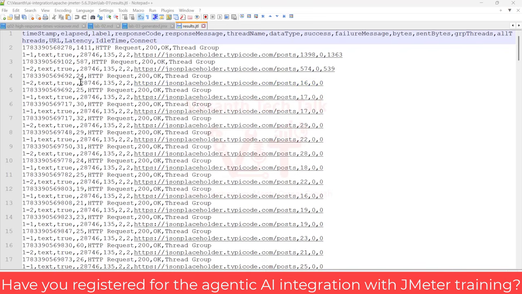So coming back to the results.jtl file. Once I open the file, the one thing that I could see is this elapsed column. These are the individual response times, right? And then the success column that you can see here, with true or false. And then the response code column. The response code is here.